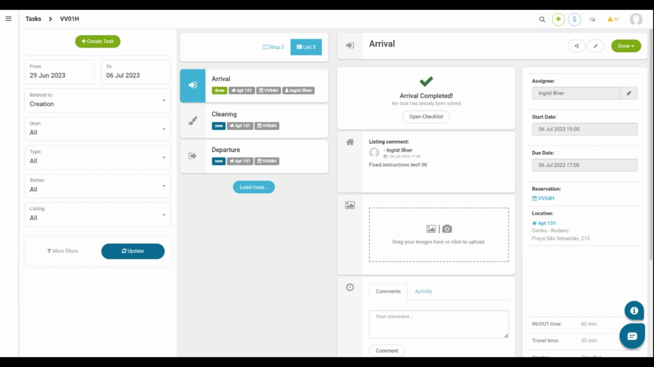So, these are the main settings so that you can program arrivals and departures inspection tasks and manage your routine via the STAYS system.